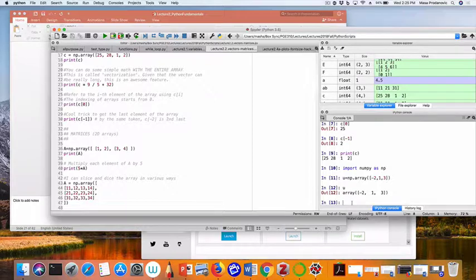I can just say u and it's going to print, or I can say print u and then it's not going to put array around it. Cool, so that's my u. My v is, can somebody remind me what the numbers were? 3, 1, 2.